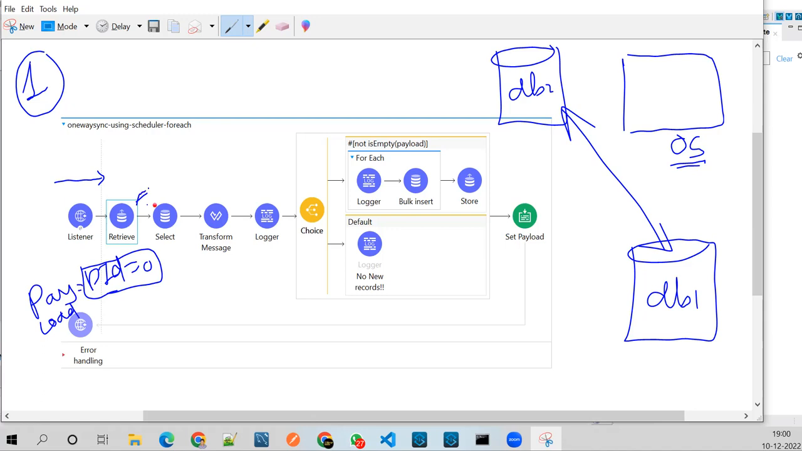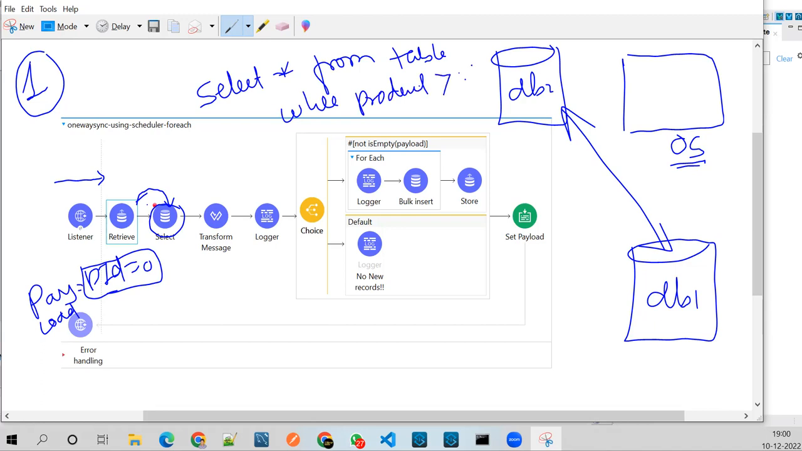And this payload will be passed on to this activity. In this activity, what we have is a select query: select star from table name where product ID is greater than colon some placeholder PID. Remember? And this PID is coming from this payload.